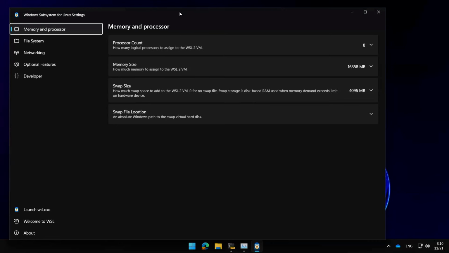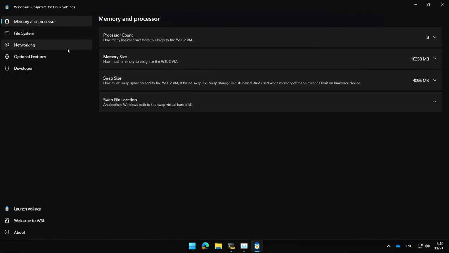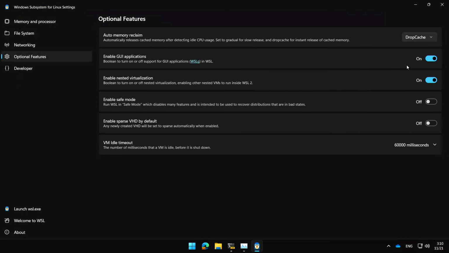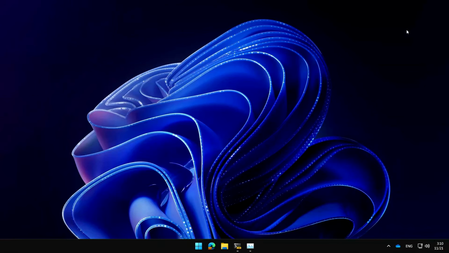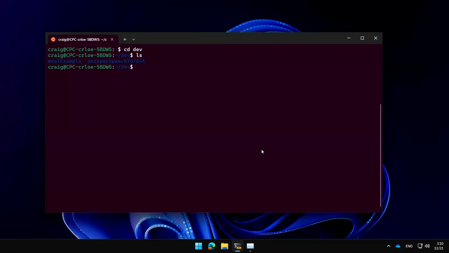We added a graphical interface to interact with different settings in WSL, so you can control how many processors are assigned to it, your memory, as well as enabling or disabling optional features like GUI apps, how we do memory reclaim in WSL, and more. And so let's see a real example of developing AI using the Microsoft DevBox and WSL.